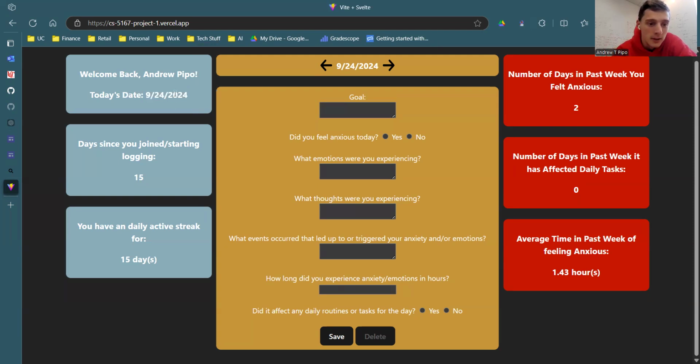Right below, we do have the number of days since the user joined the platform or joined the application, which in this case I set as 15 because it's based on a hypothetical start date that I coded into the JavaScript. And same thing for the daily active streak right below it. Users will see how many days they've been able to log in on a daily basis consecutively. For the sake of this project, I also set it as 15 days, but this will obviously vary.